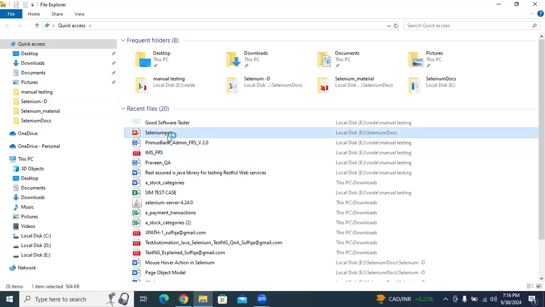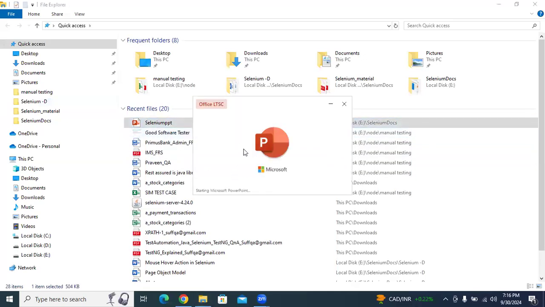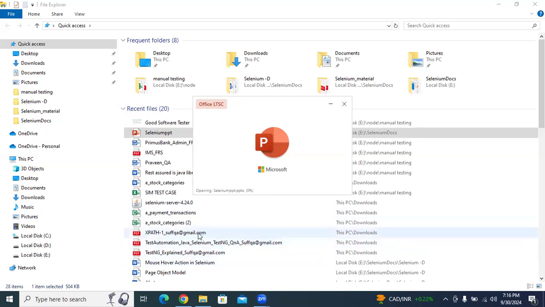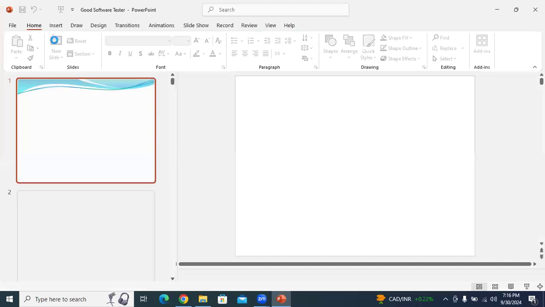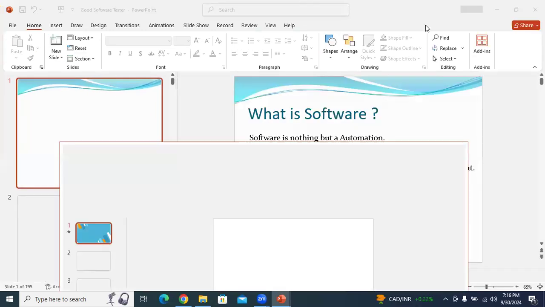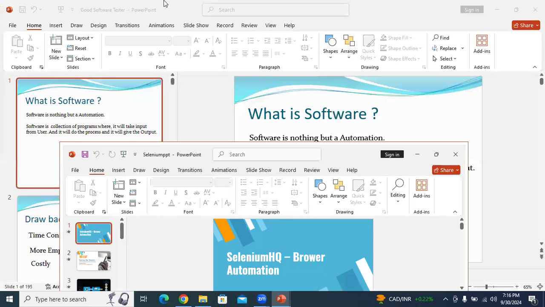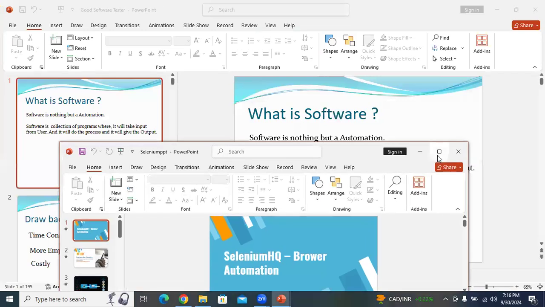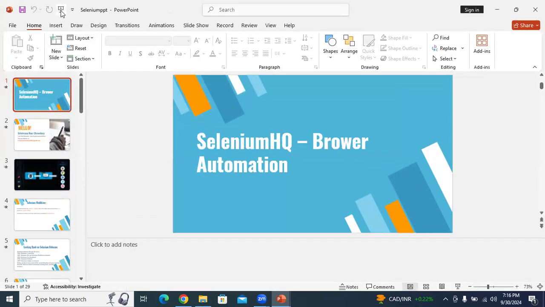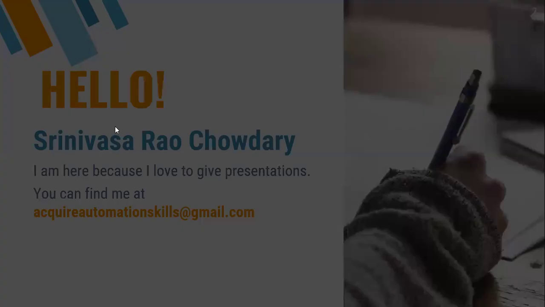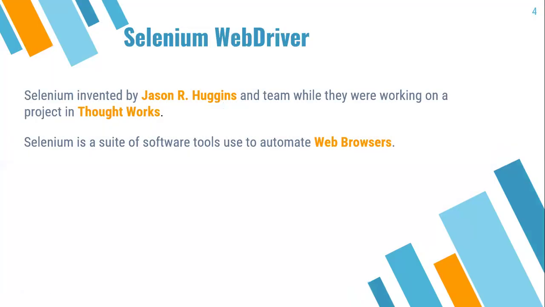And what are the components? It is a basic fresher level interview question, not for experienced people. They will ask you what are the components of Selenium. There are 4 components in Selenium: Selenium IDE, Grid, Selenium WebDriver. So Selenium is a suite of software tools used to automate the web browsers. This is the correct definition.